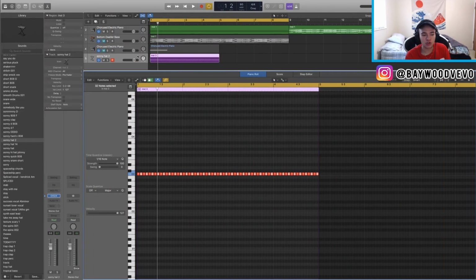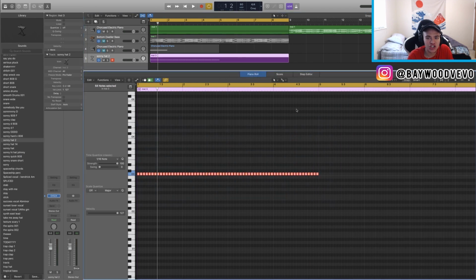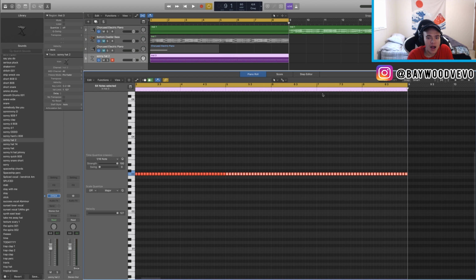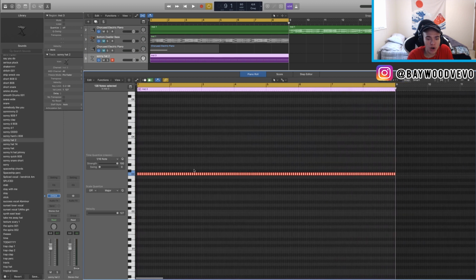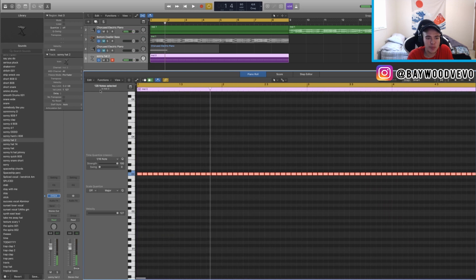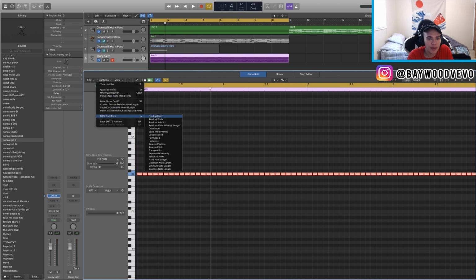Okay, a very cool trick in Logic when I do drums and just MIDI in general, like melodies and stuff. I'm not a professional piano player, and most of us aren't. So, I got my hi-hats right here, right? But they just are too perfect. So you go to Functions, MIDI Transform, and you got all these crazy things.